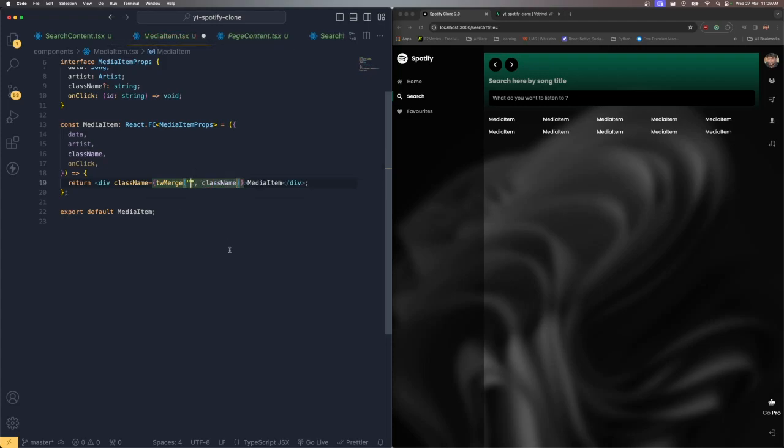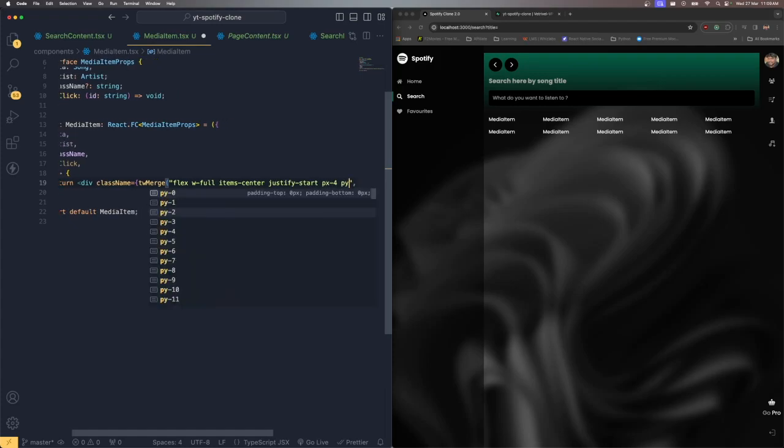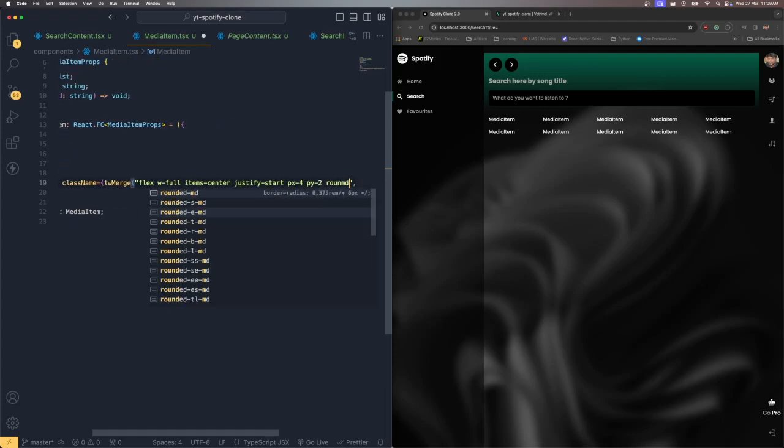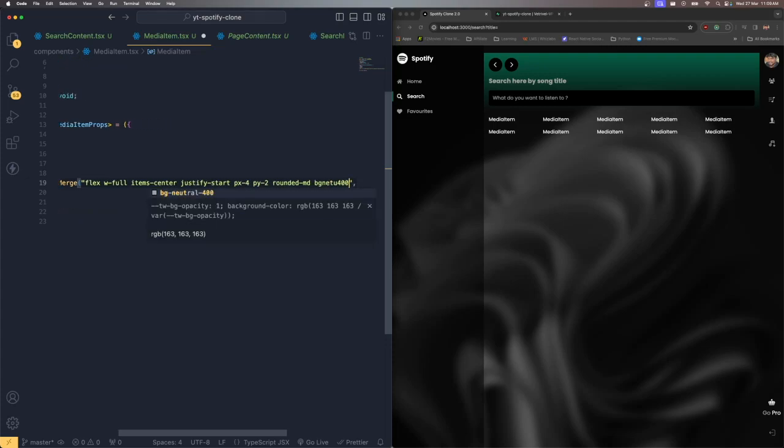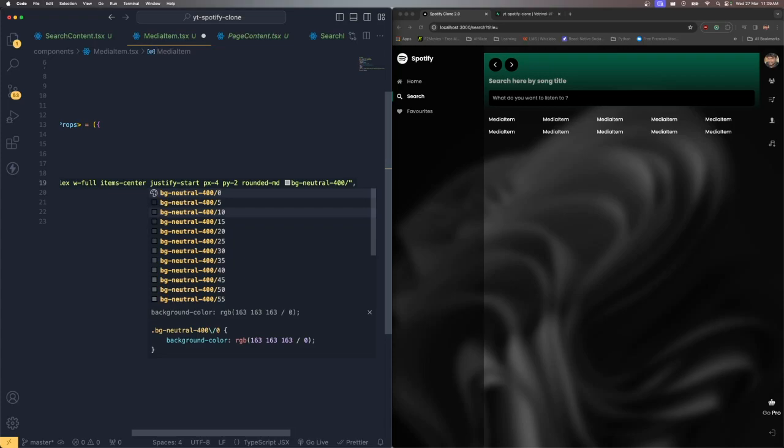For these custom styles, I'm going to say flex, and of course it's going to be width full, right? Then it needs to be a flex container, so it needs to be a flex box. So I'm just going to make it already as a flex. Then it should be items center, justify everything in the starting position. Then px it's going to be 4, py it's going to be 2, and rounded it's going to be medium, and bg it's going to be neutral 400 slash 10.